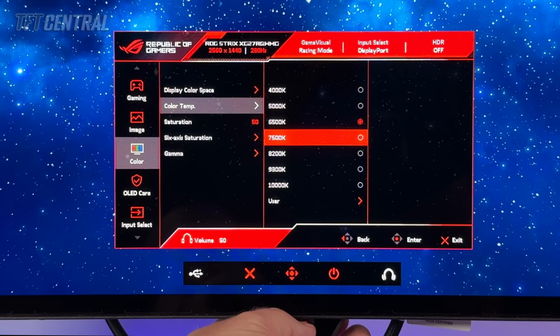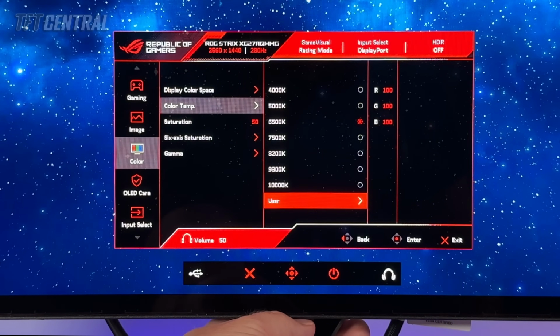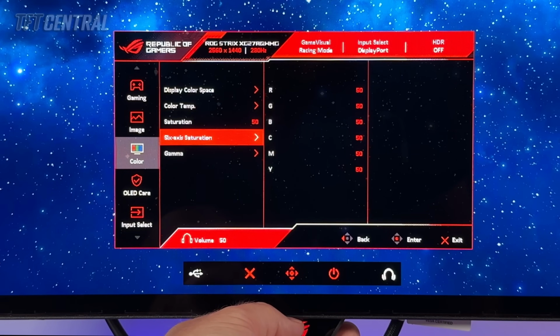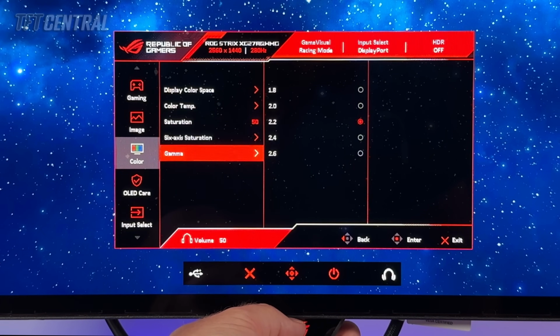Color temp we're going to set to the user mode. That will give us access to the RGB channels. So that allows us to tweak the color temperature slightly from the default. And we're going to set this at 100 for red, 99 for green, and 99 for blue. That will just balance the white point a little better and give you a white point very close to 6500 Kelvin. Saturation can stay on 50, no need to change 6-axis saturation or gamma.